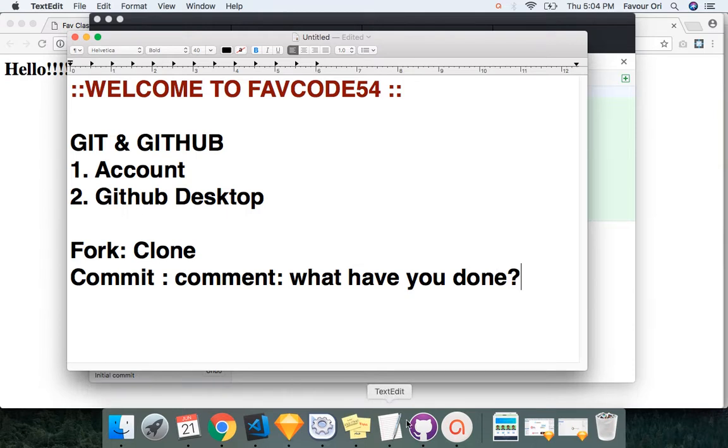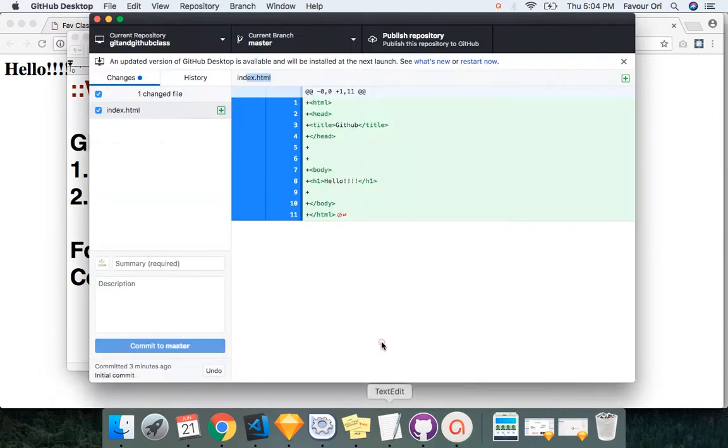So now, try to be as simple as possible when you're committing. Let's give it a title, say initial commit. Description, you could write something. You could say created an index file. You could explain further if you want to.